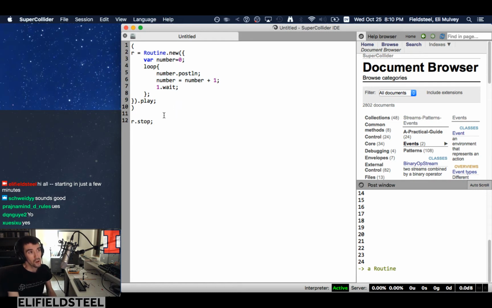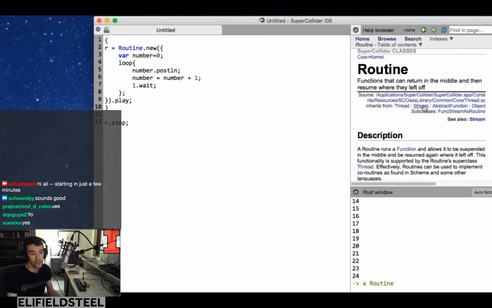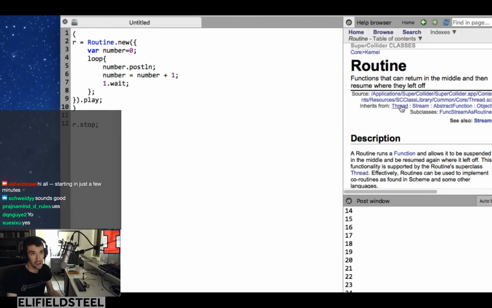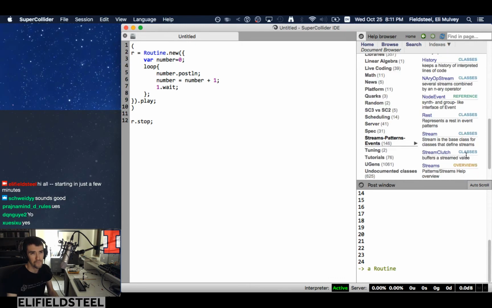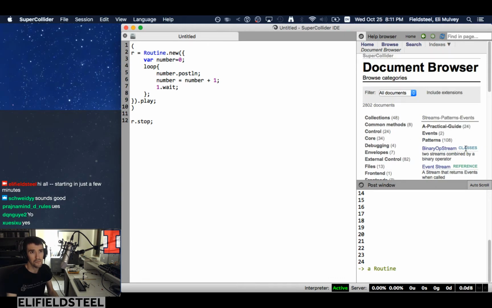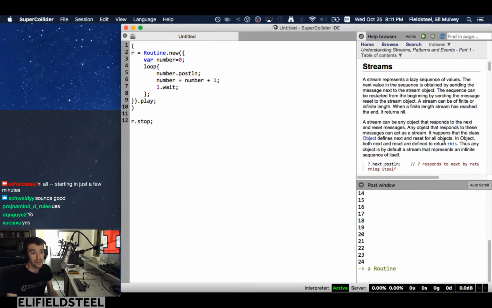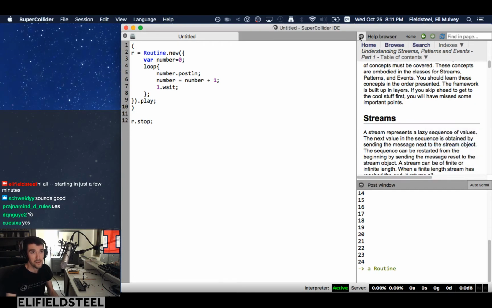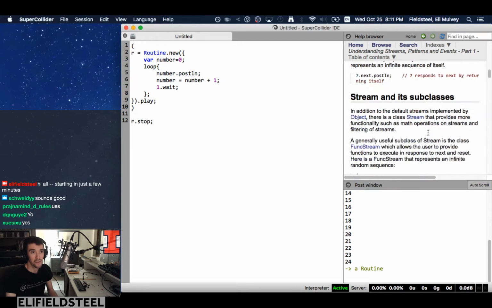So one way we can improve this is by first realizing that routine is actually a subclass of stream. Right? It inherits from something called thread, which inherits from stream. Let's go back to the overview here, and part 1. And we can see, let's zoom in a little bit, a stream represents a lazy sequence of values. The next value in the sequence is obtained by sending the message next to the stream.